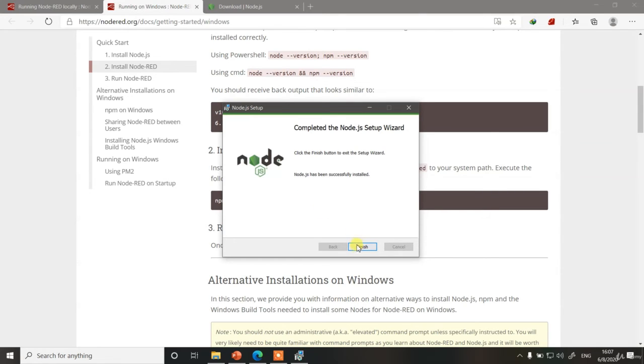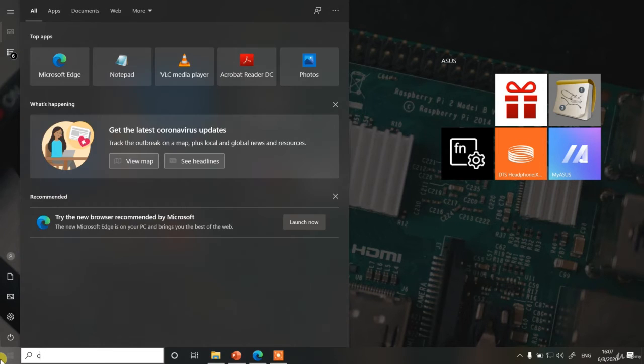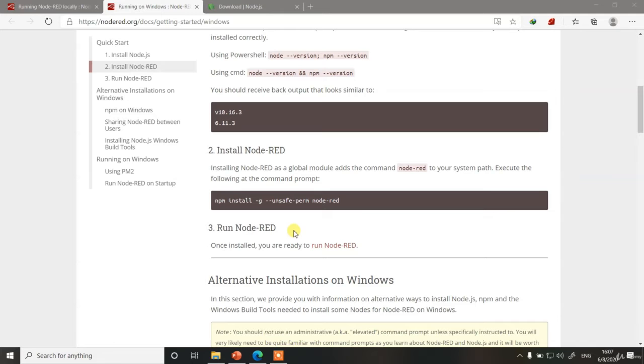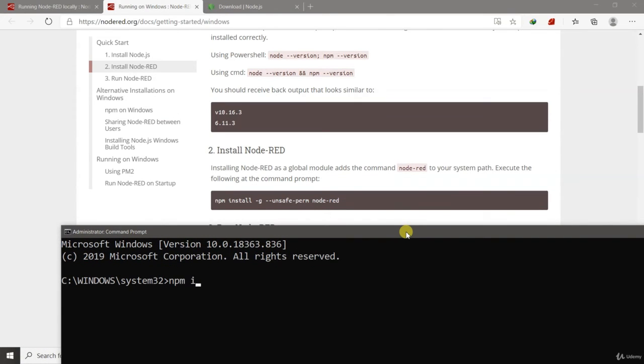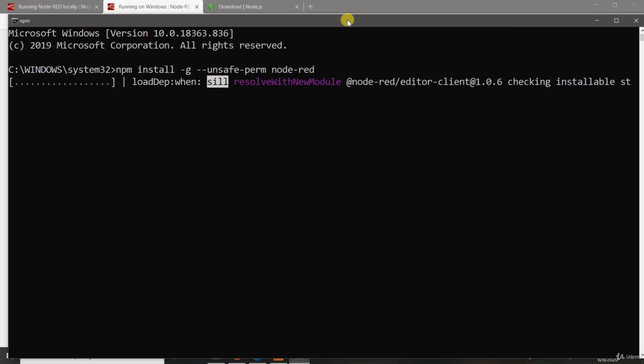Now that Node.js has been installed, let's click finish and let's try to run this command in terminal or command prompt of Windows. For that sake, just click your start menu, type cmd and run it as administrator. Once you start the command prompt, the command to run is npm install -g --unsafe-perm, that's for permission, and node-red. And the installation of Node-RED will start on your computer.